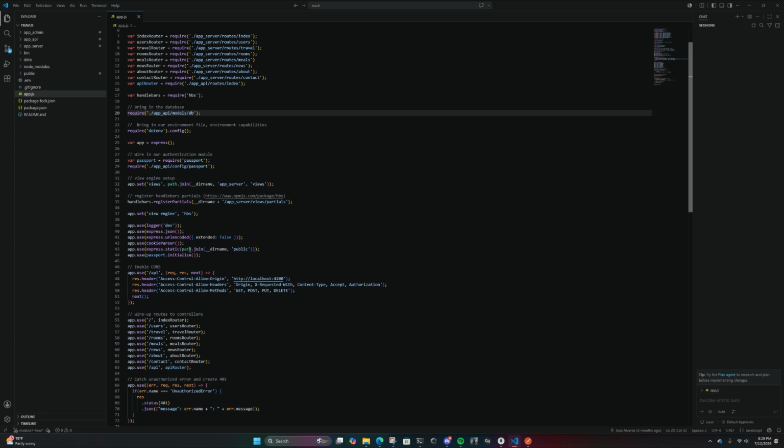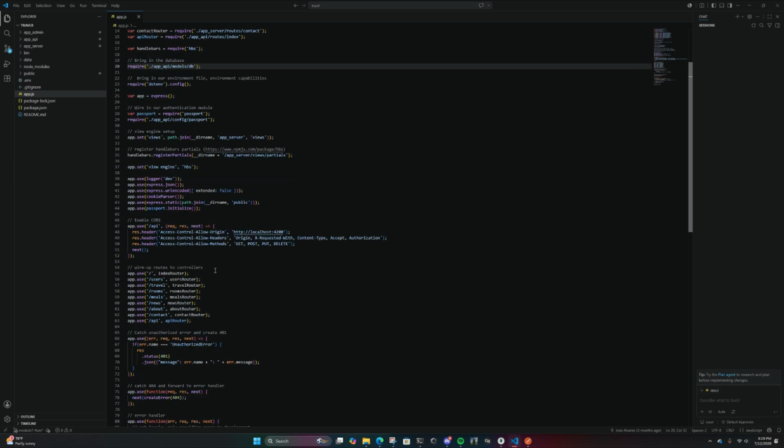Then the last thing we'll look at is down a little further here on line 54. This is where we are going to have our routes. So the application is going to map those incoming requests to their corresponding routes instead of handling the request directly inside app.js. Responsibility is delegated to the route files that specialize in specific parts of the application.